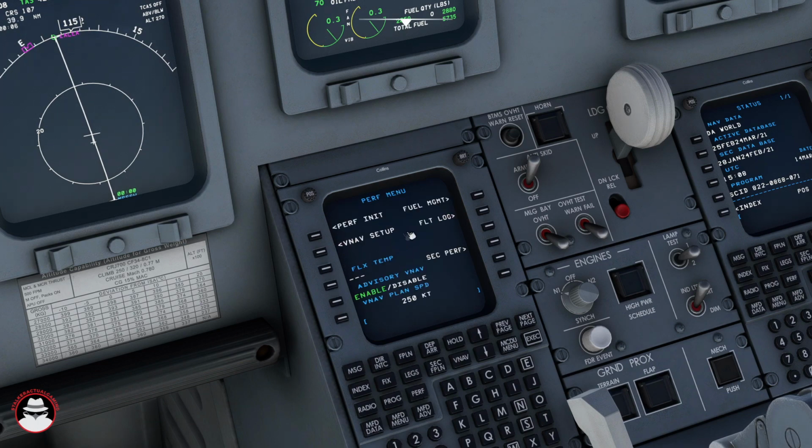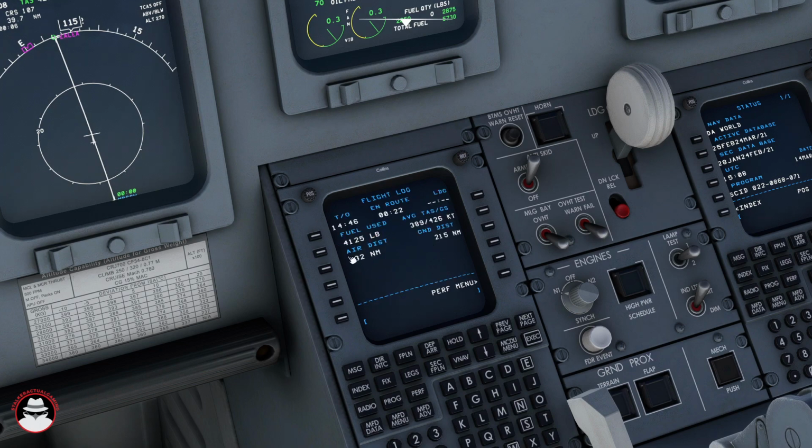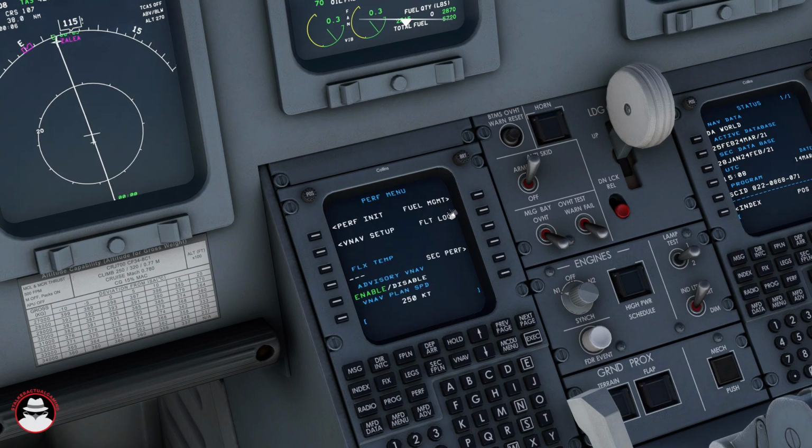We can go to the performance page. It gives you a general flight log, gives you your takeoff time, total time en route, fuel used, your average ground speed or true air speed, air distance you covered, and how much ground distance you covered. So, a good bit of information there.